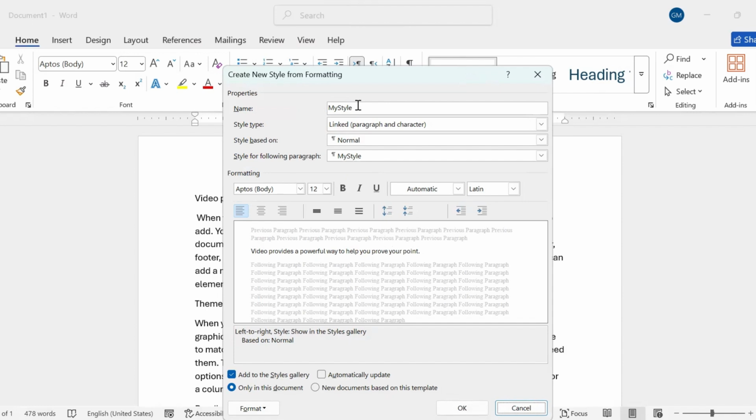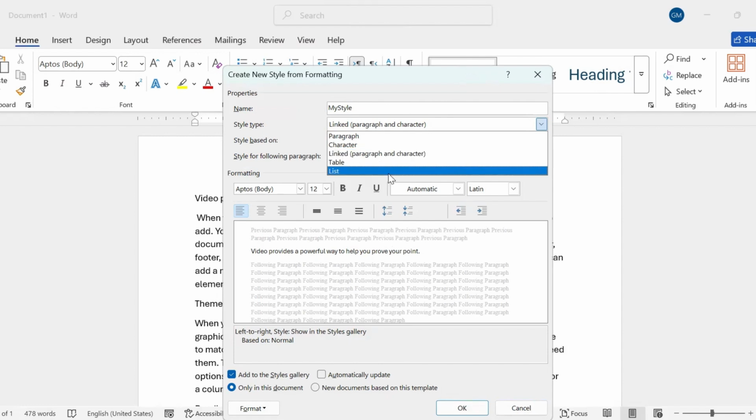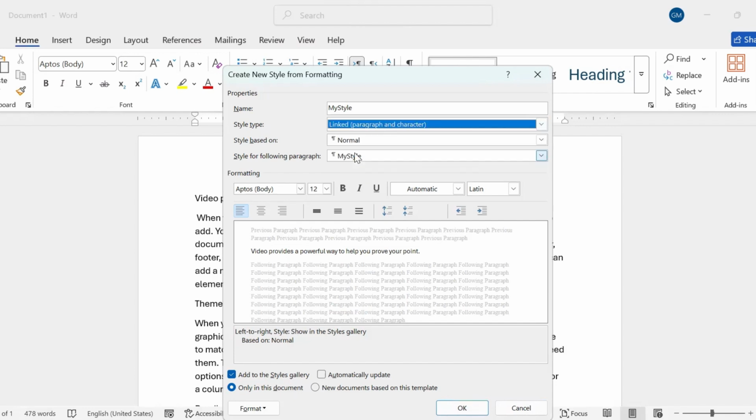The name can be modified from here. The style type, either for paragraph or character. So when you choose the style, it will be applied to the whole paragraph or the selected characters, or it may be for table list if you need to create a style for all the tables that you create in your document. I will choose paragraph or characters to be more flexible.